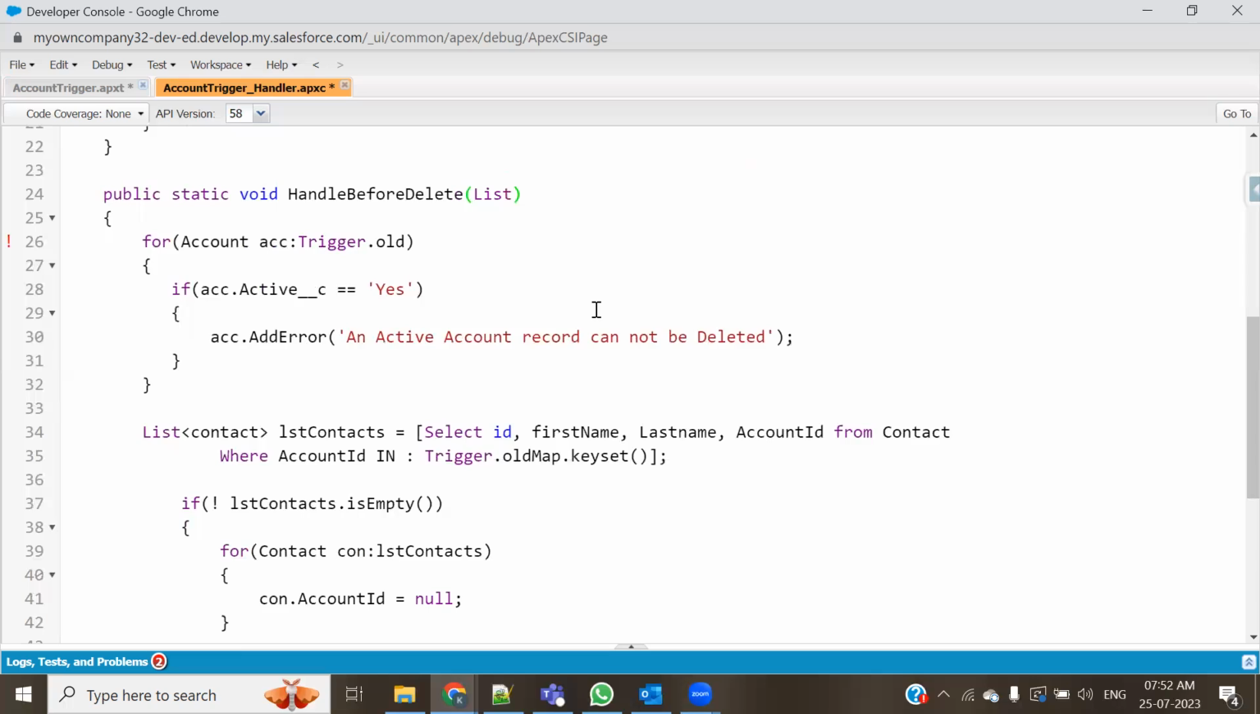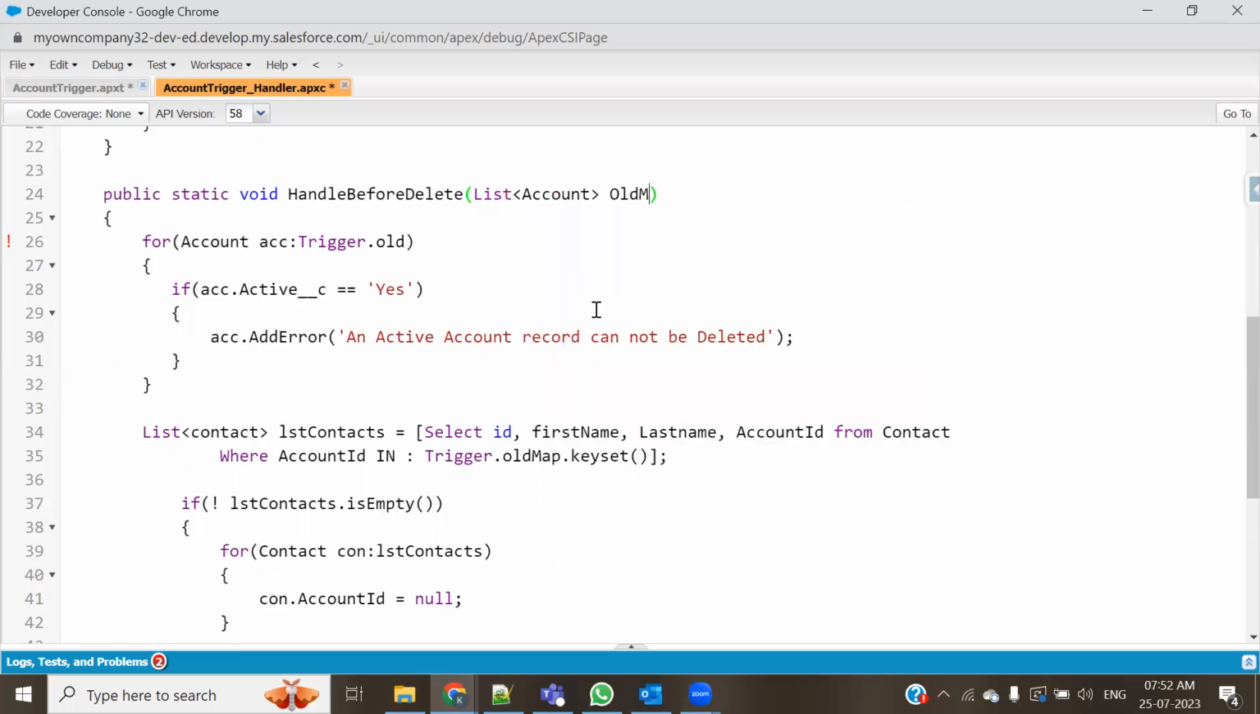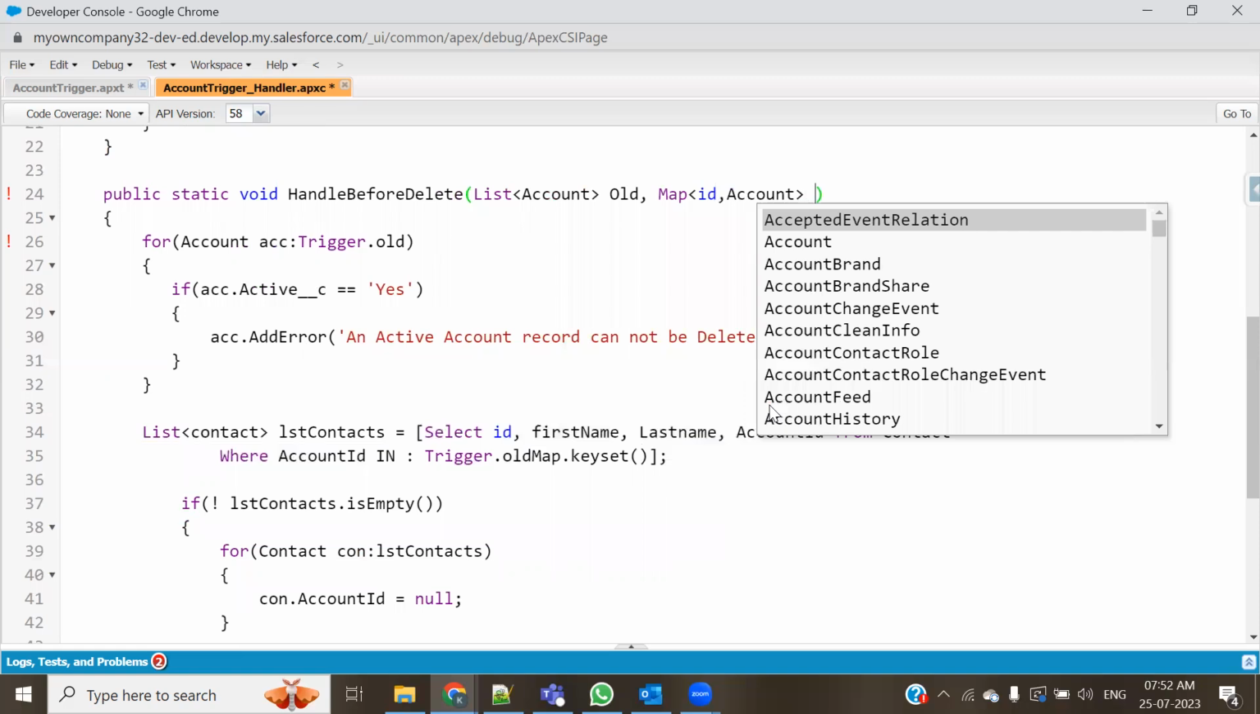So trigger.old is a list collection. First of all, it's a list collection, list of account. And the second parameter which I would require over here would be a map collection, to run this query particularly, because we are calling it from the old map. So map of ID comma account.